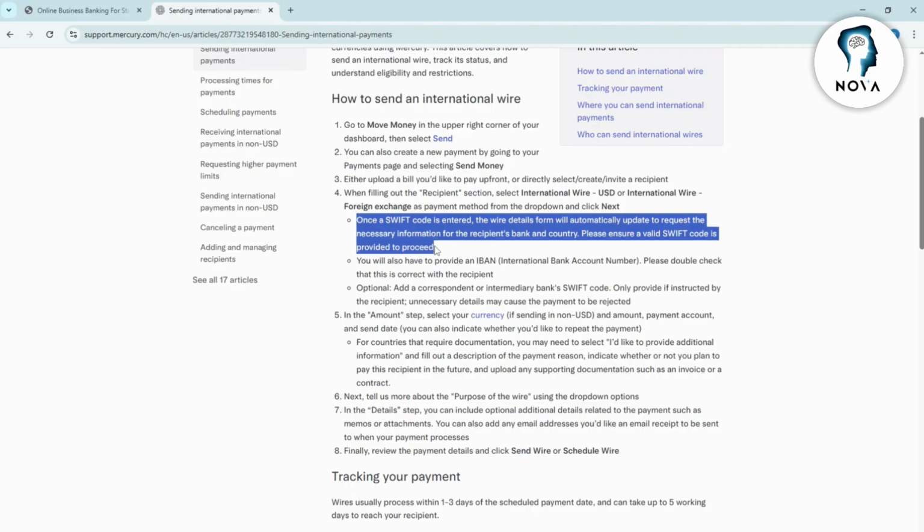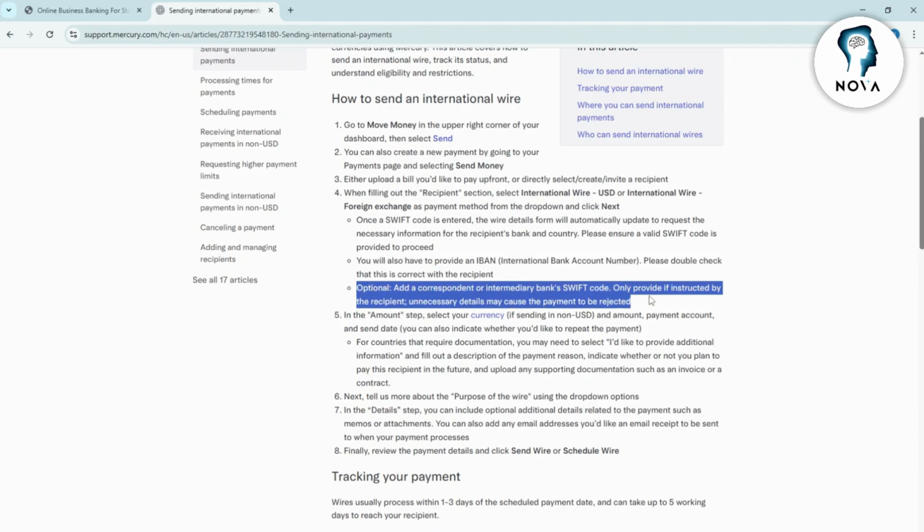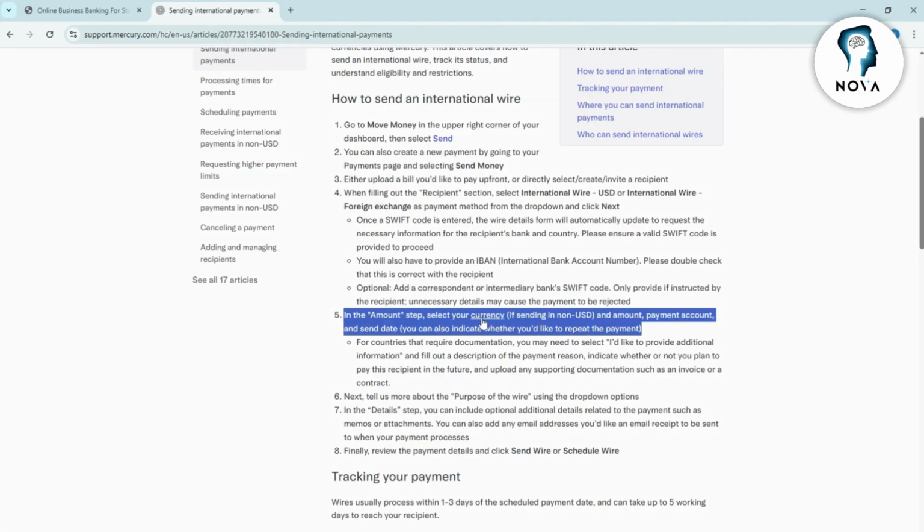You'll also have to enter the IBAN, International Bank Account Number. Make sure it's accurate to avoid delays. If your recipient provided one, you can also add an intermediary bank SWIFT code, but only do this if they specifically ask for it. On the amount step, select the currency, for example, USD to INR, the amount, your payment account, and the send date.